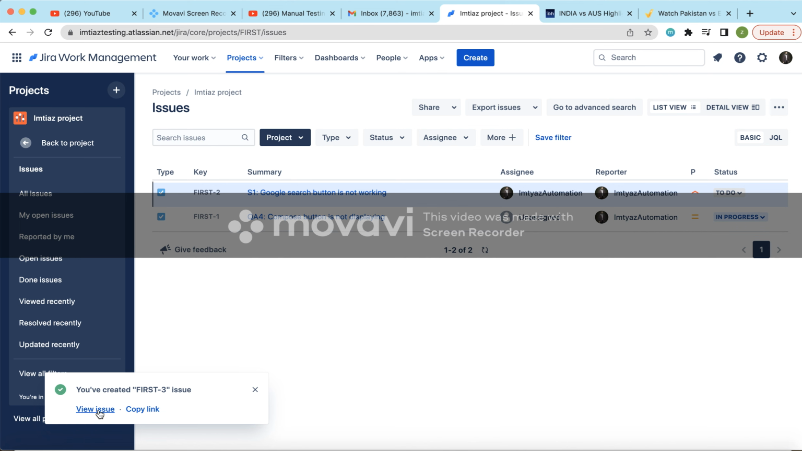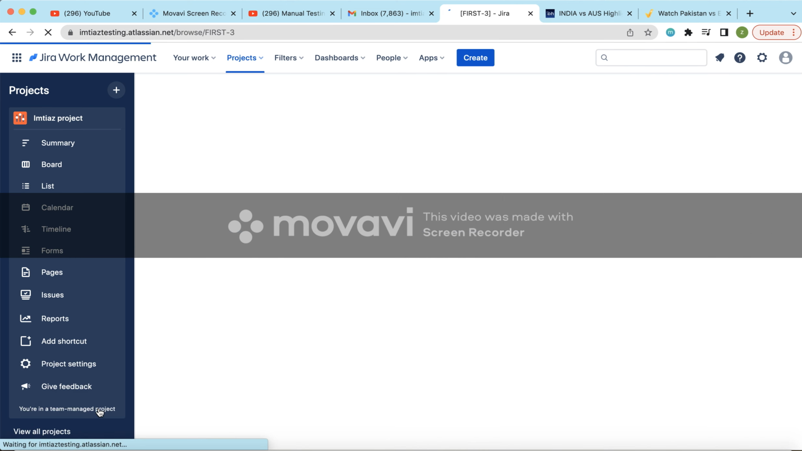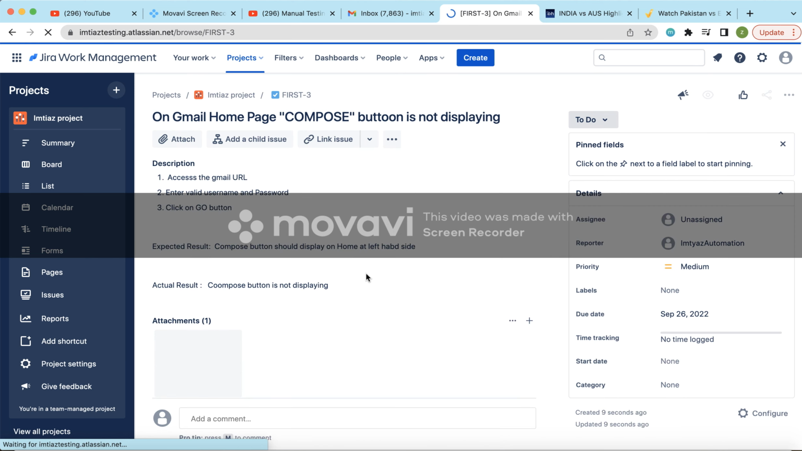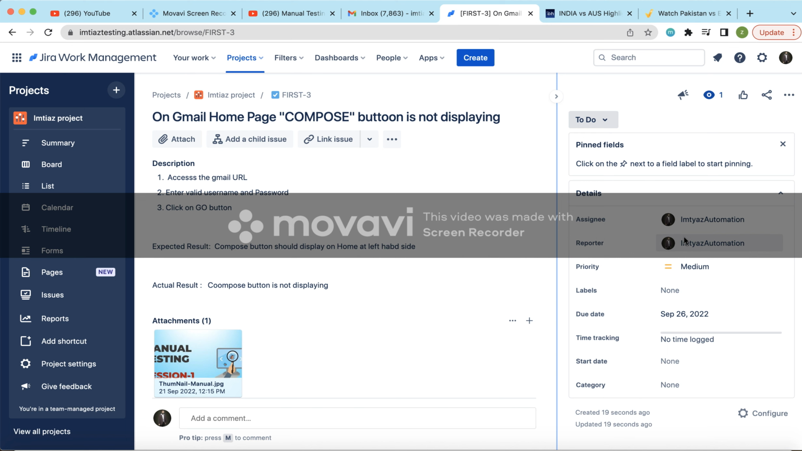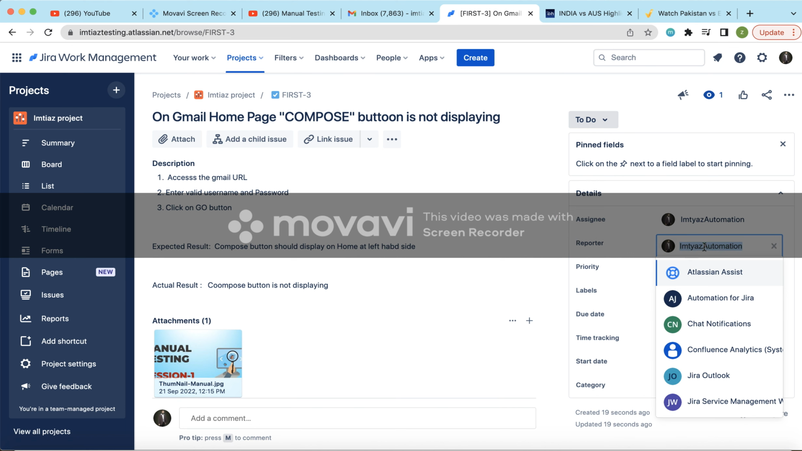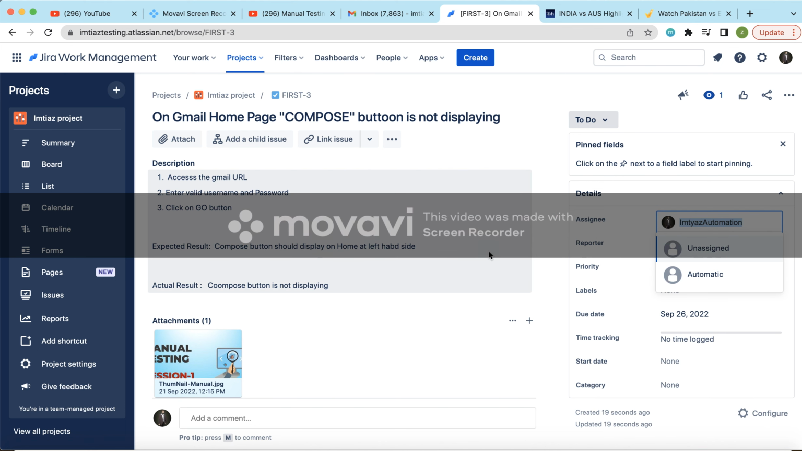So once you go here, your defect will be there. On a Gmail homepage, compose button is not displayed. So this is all about it. To whom you want to assign, for example, you want to assign to the developer, some name. You can assign to the developer as well.